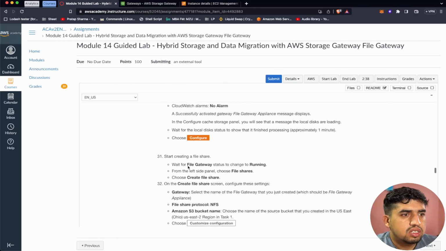Now we need to start creating a file share. Wait for the file gateway status to change to running, and let's go to file share and create a file share. For the gateway, select the name of the file gateway that you just created. So this is the gateway. The protocol should be NFS.